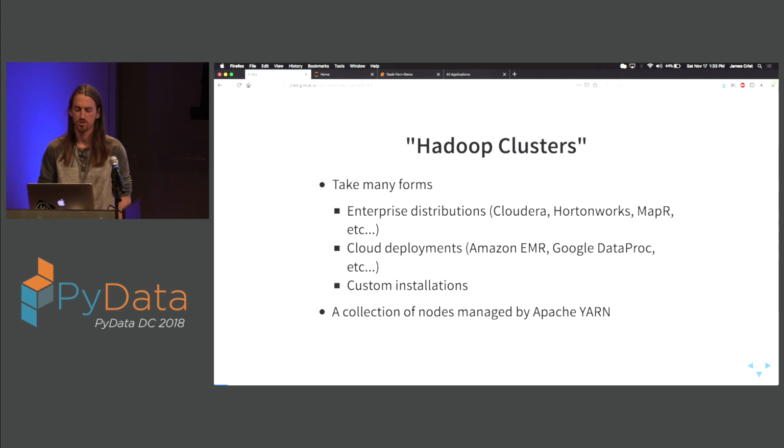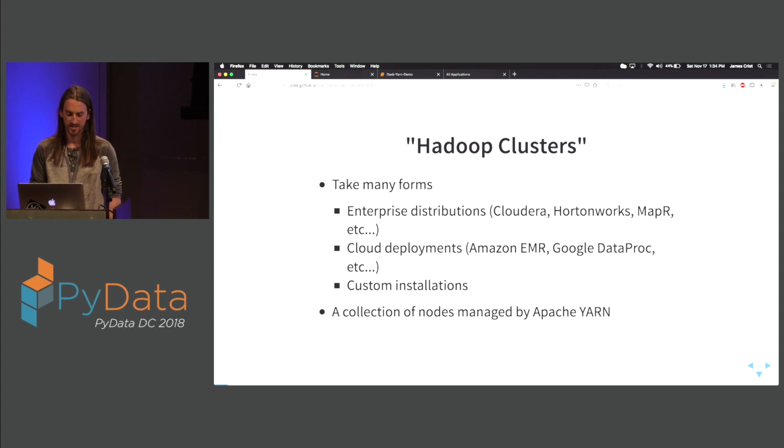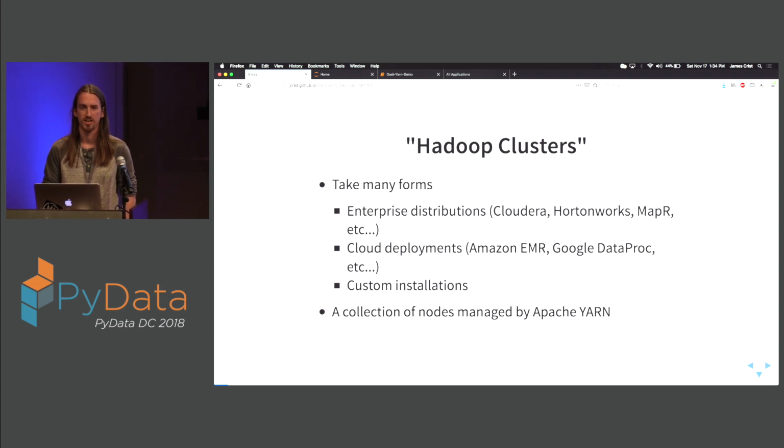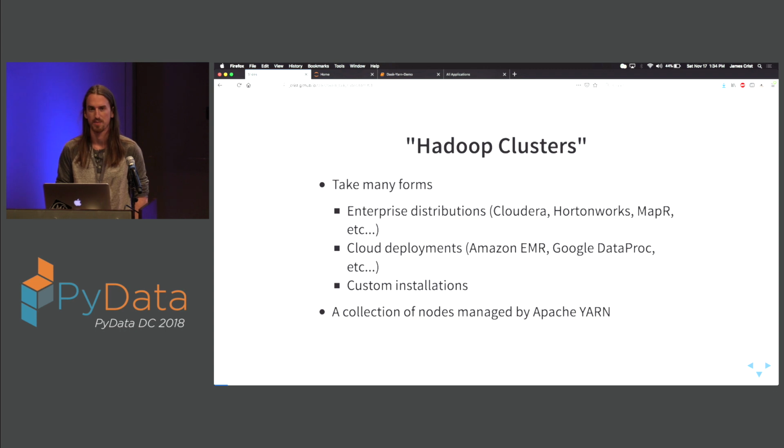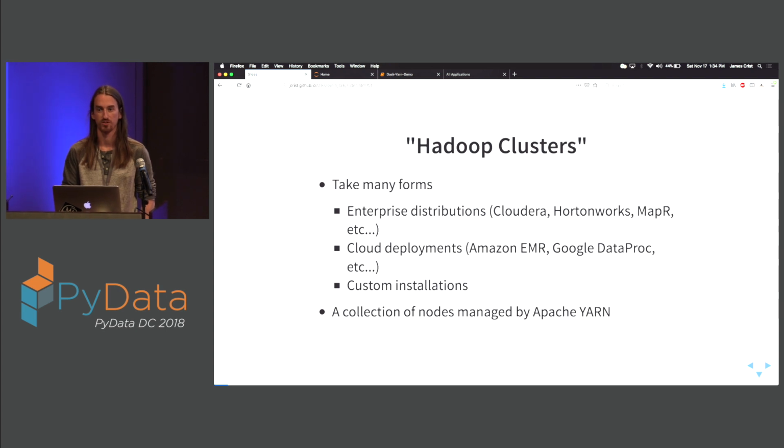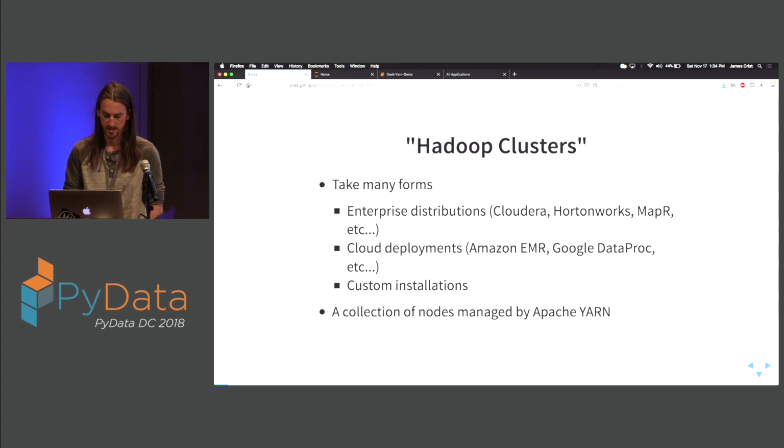So first, let's define some terms. Hadoop clusters. Hadoop is kind of an overloaded term. If you look at the Hadoop project, the actual Hadoop repo, it's full of things like MapReduce. There's YARN, the resource manager. There's HDFS, and then there's ancillary projects that you might also install in your cluster. So in this case, we're going to say a Hadoop cluster is a cluster of nodes managed by Apache YARN.